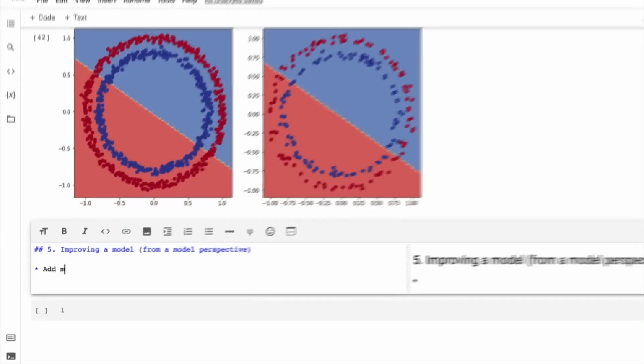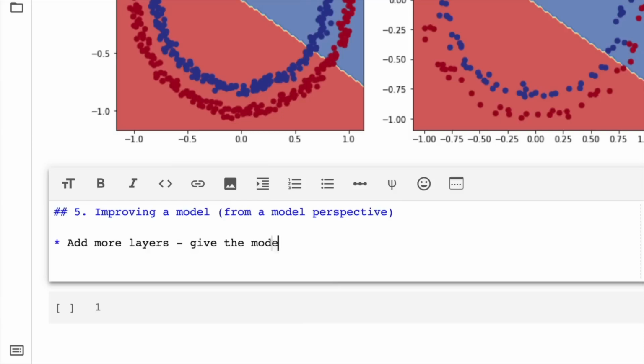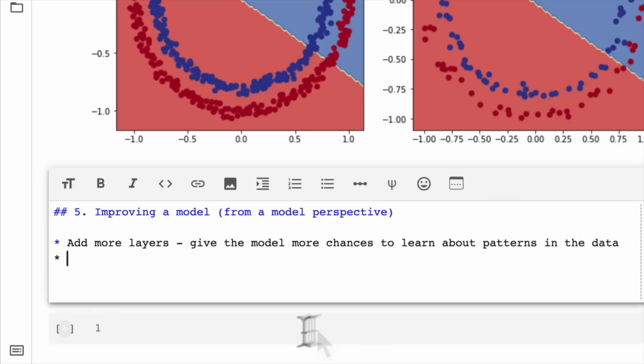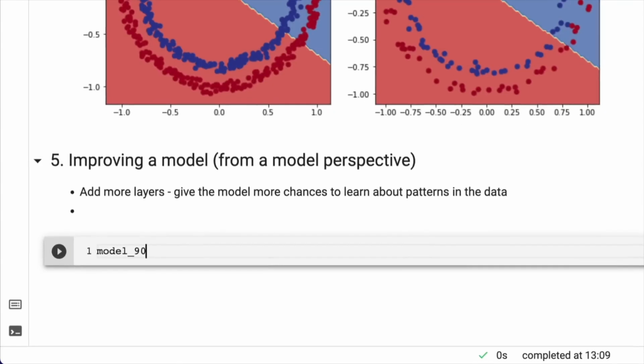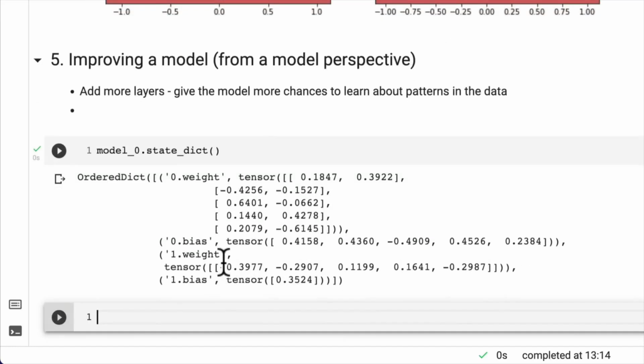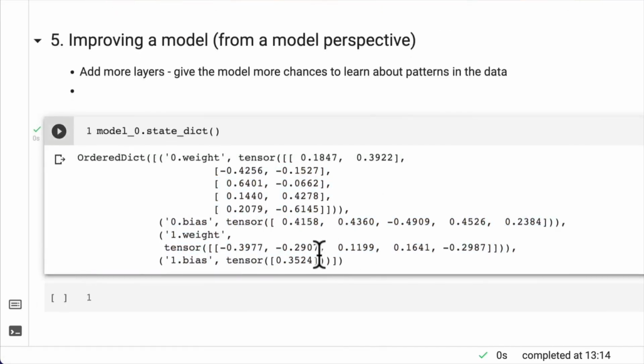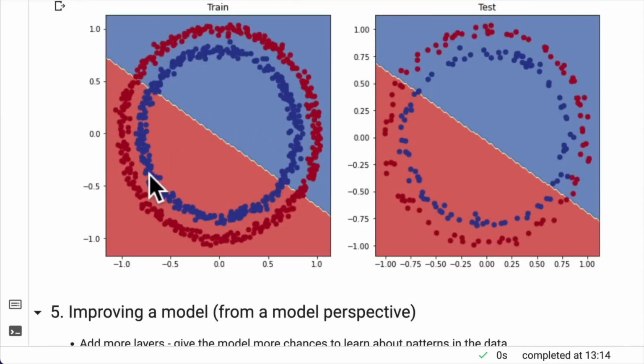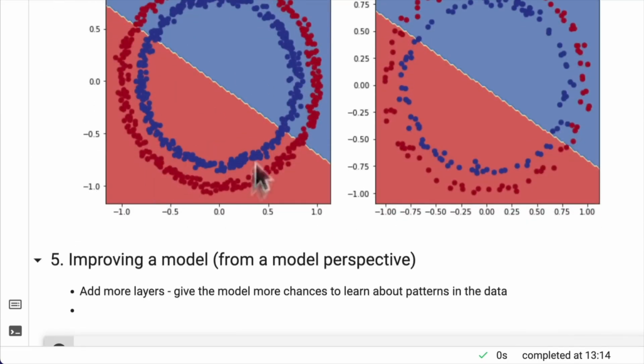So one way is to add more layers, giving the model more chances to learn about patterns in the data. Why would that help? Because if our model currently has 2 layers, model 0 dot state dict, well, we've got however many numbers here, 20 or so. So this is the 0th layer, this is the first layer. If we had 10 of these, we'd have 10 times the amount of parameters to try and learn the patterns in this data, a representation of this data.